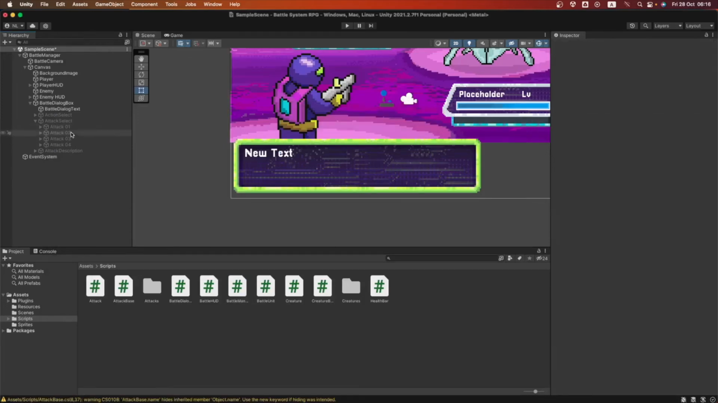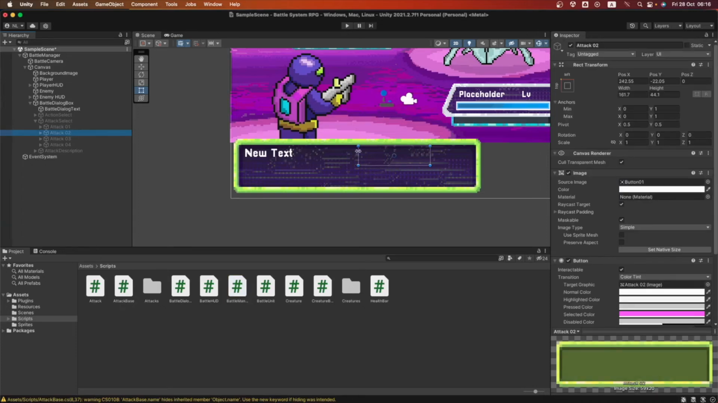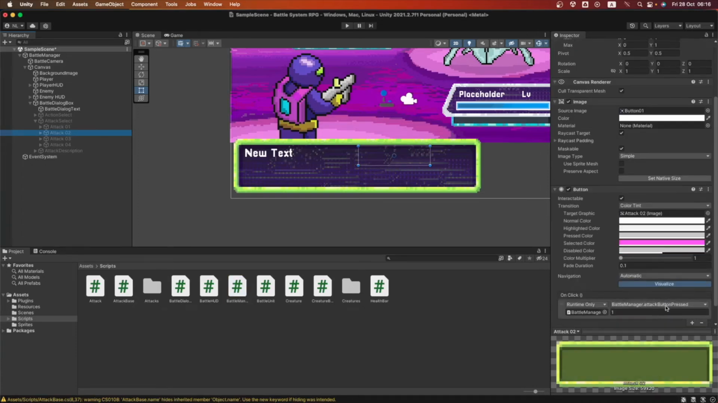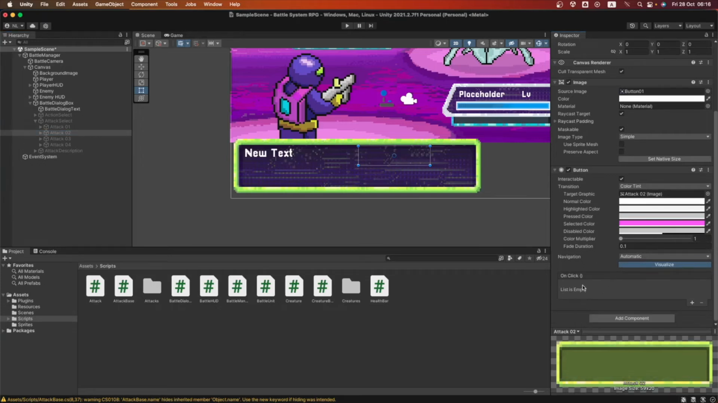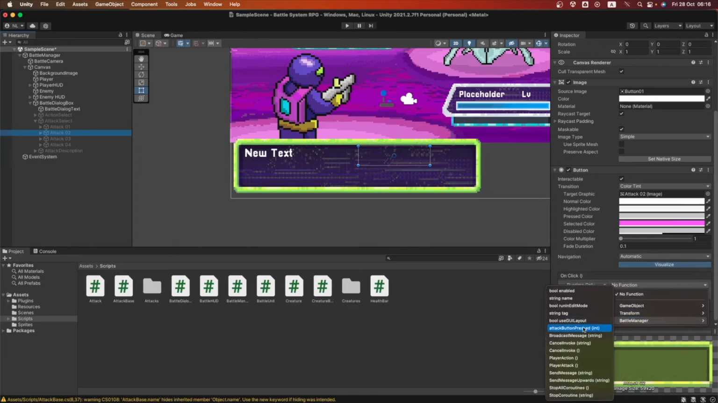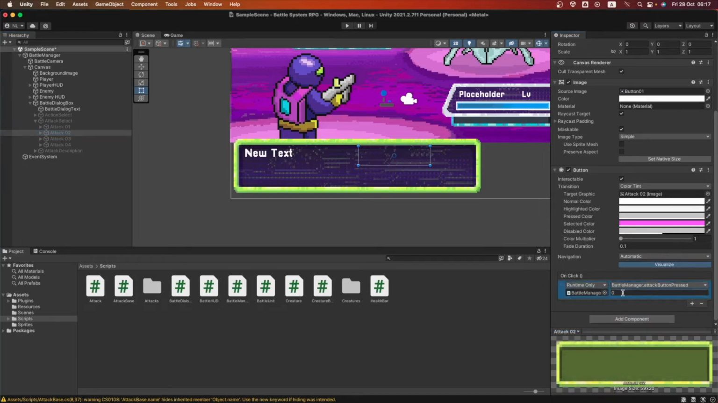Okay, so let's go into our second attack button. Let's go into its on click function, and let's click add. Let's drag our battle manager, let's put it inside here, let's go into the functions we want to perform, and we want to assign this one to attack button pressed like the last button we used, and this is gonna be number 1 inside the array, inside the list of attacks. Okay, let's go into the other button and do the same thing.